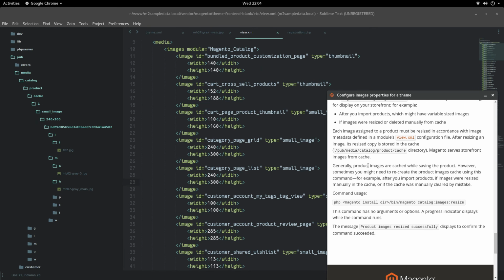Where was I? Okay, so generally, product images are cached while saving the product. However, sometimes you might need to recreate the product images cache using this command. For example, after importing products, if images were resized manually in the cache, or if the cache was manually cleared by mistake, what I just said before.